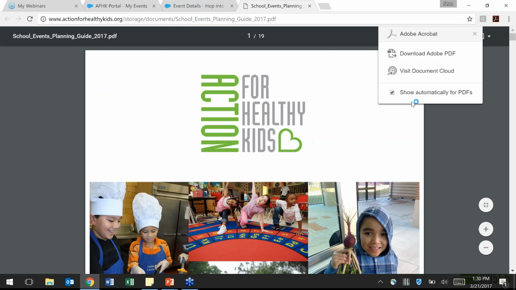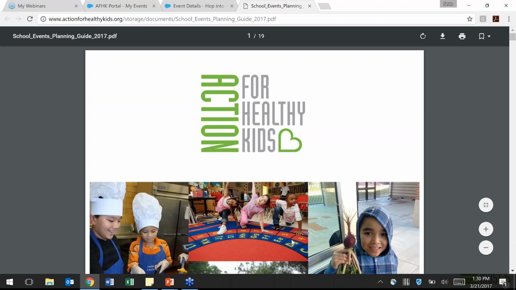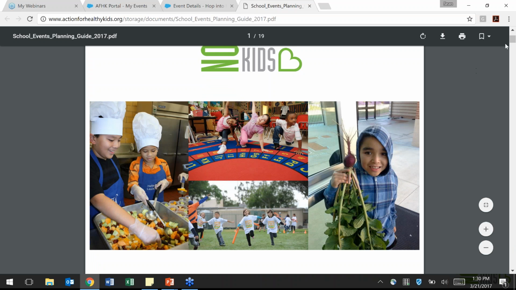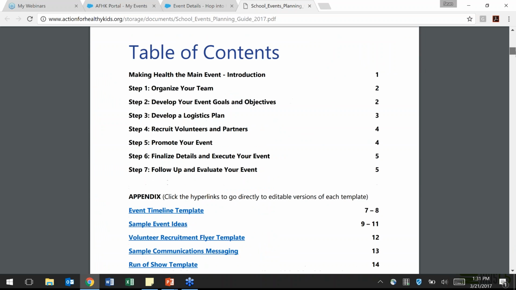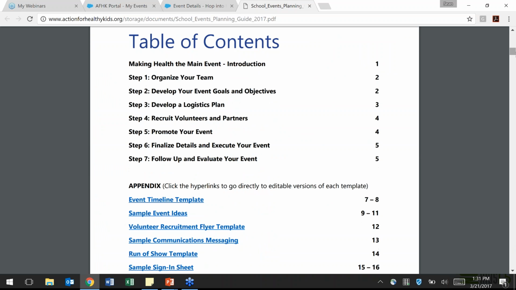So I'm going to quickly walk you through what this event guide looks like and what it includes, so that you can see what's available, as well as some of the templates available at the end in the appendix, and you can get an idea of what you can use those for and how you can edit them to meet your specific needs.